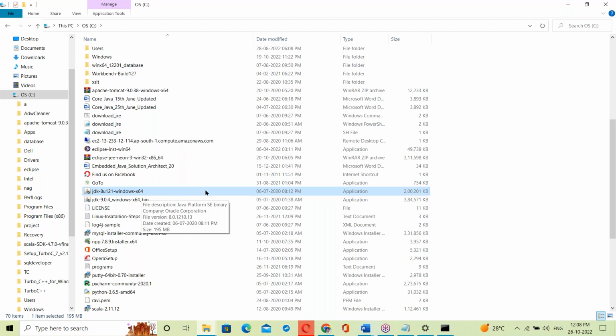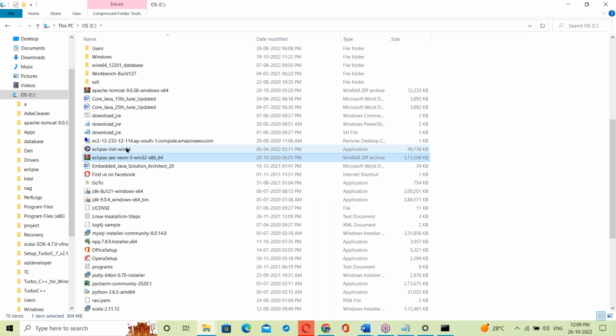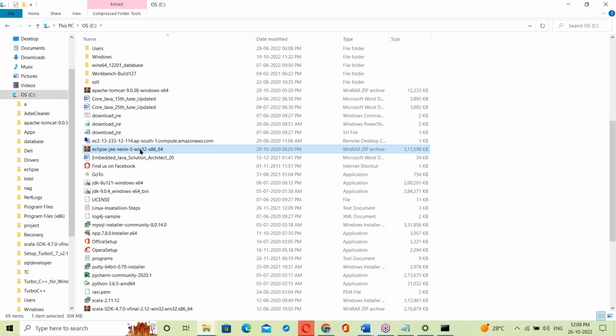Eclipse is not an installer. This is a zip archive, and a zip file you have to extract. Right click and choose the extract here option.